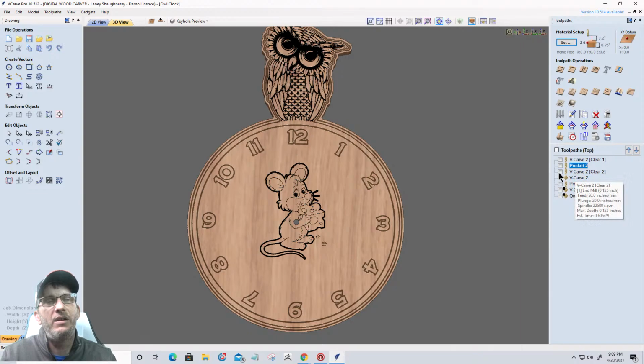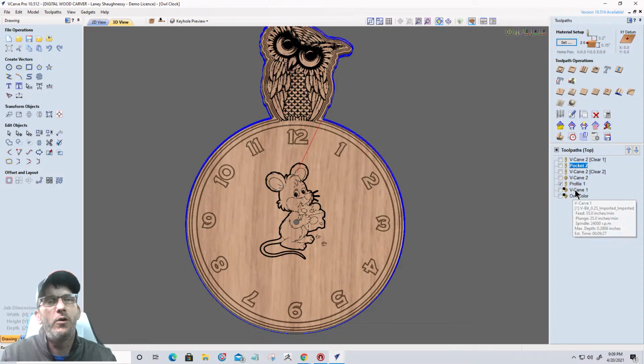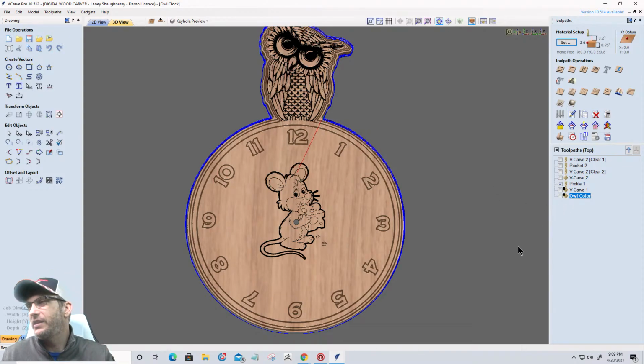And then there is a VCarve for the little mouse, if you want the mouse, and then the profile cut to cut out. The owl one here, that's just for color purposes. That wouldn't apply. But fun stuff.